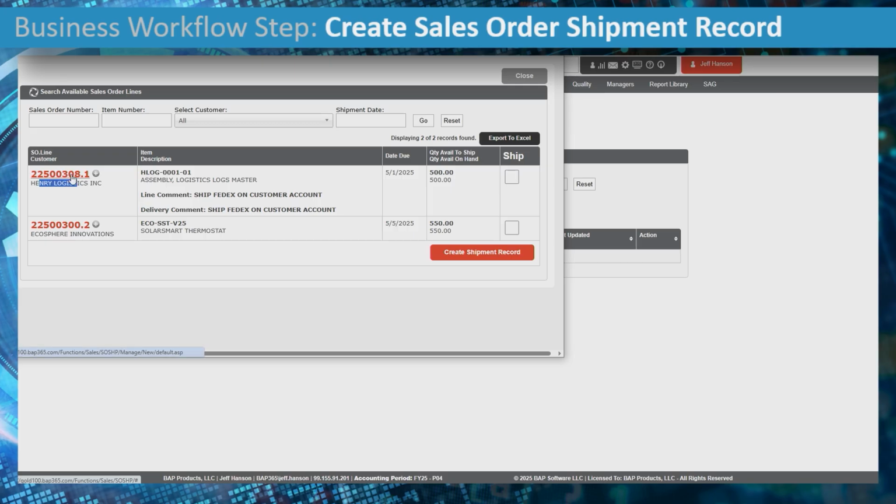Here's the sales order we entered. And here is inventory available. You can see here it says quantity available to ship, quantity on hand. So I'm going to check this box saying I want to ship this line item. This other item for a different customer is ready to ship, but I'm going to allow the program manager for that customer to manage that record. So we'll go ahead and ship this item.